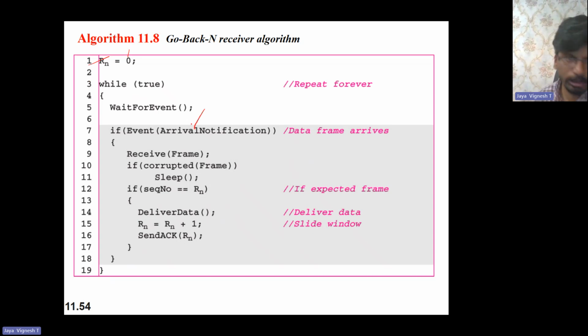So it checks whether an arrival notification comes. It receives the frame. If the frame is not corrupted, it's going to process it. If it's corrupted, it's going to be silent. His silence is going to worry the sender, as you know, because the timer is being tracked here.